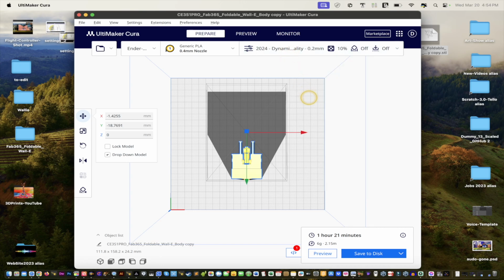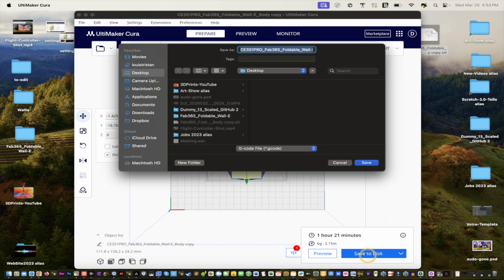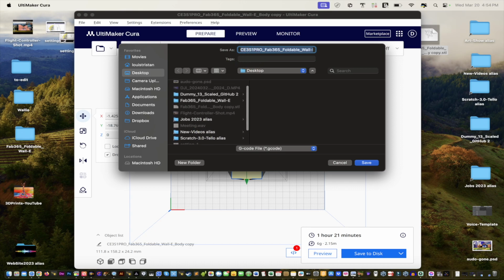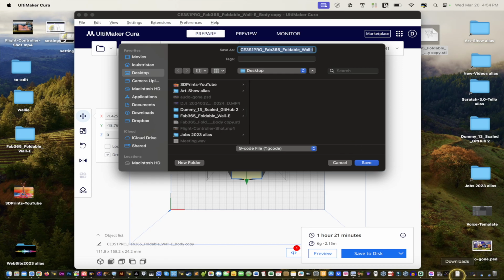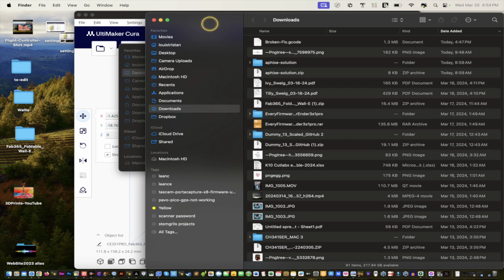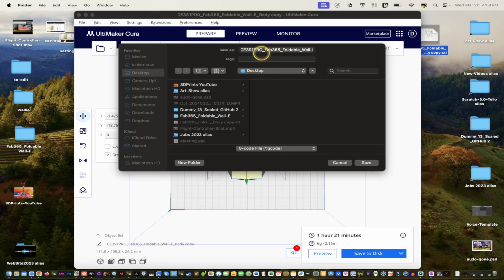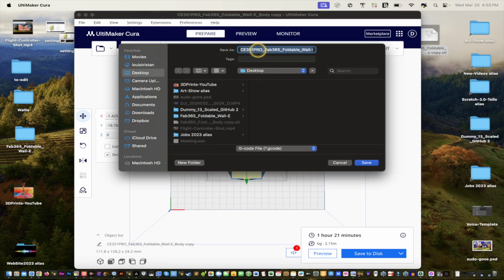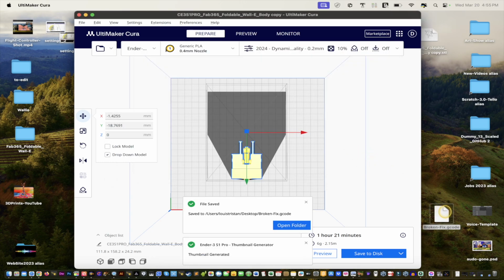So knowing that and moving forward, as long as you have the settings that are right for you, I'm going to just save to the disk, okay? And we can call it whatever you want, but I want to call it the same name as the file, Broken Fix. Okay, that's the name of it. So we're going to call it Broken Fix, and then save it to the desktop. Voila, and there it is.